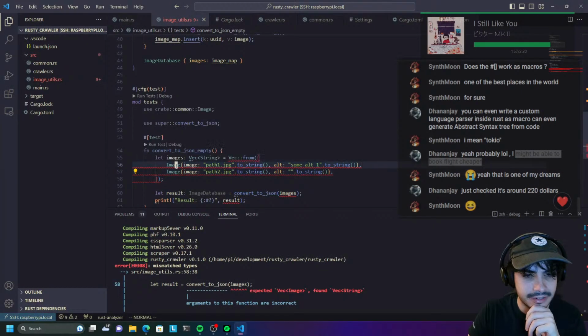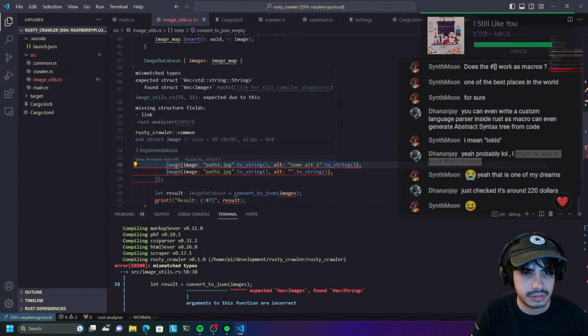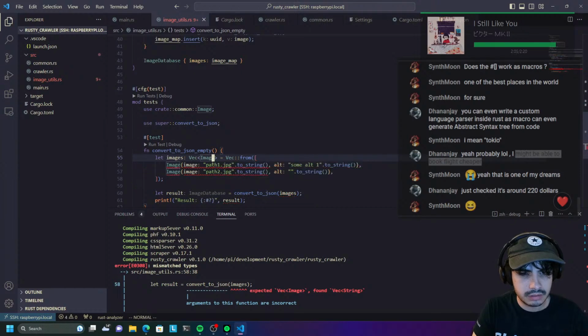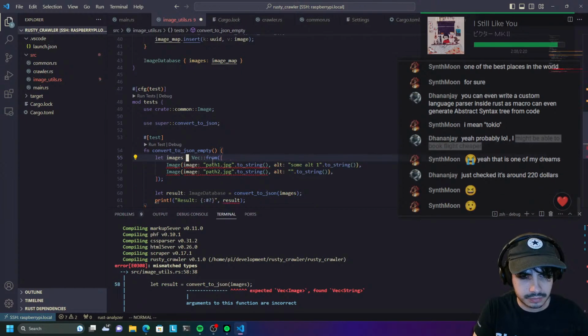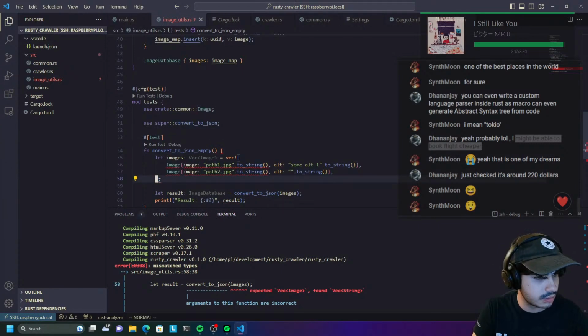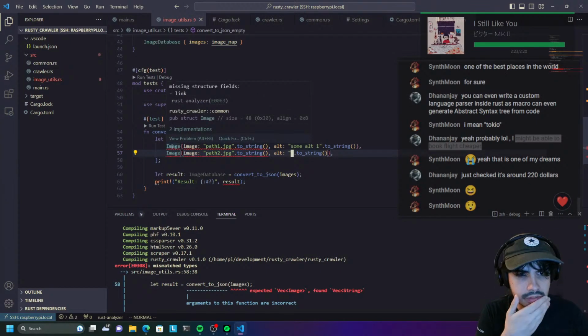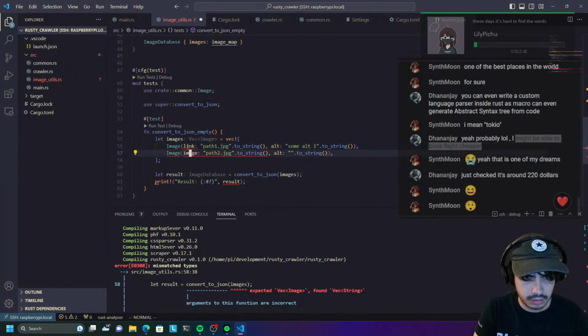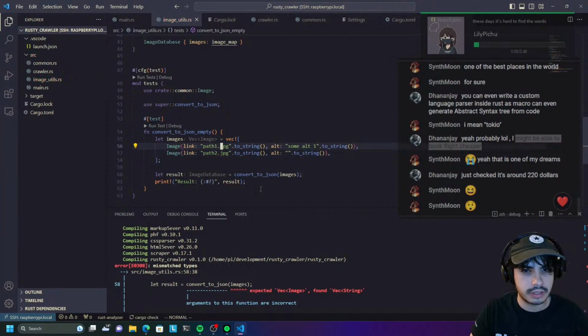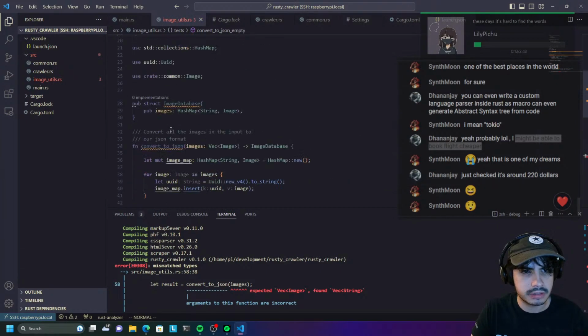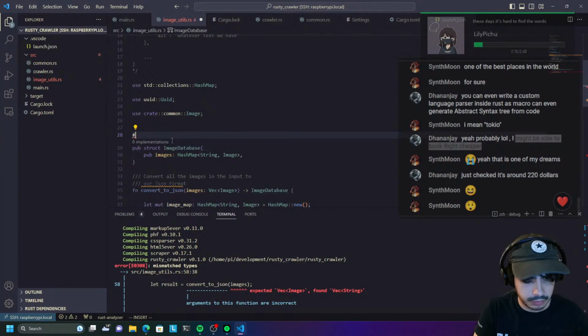So what is the issue now? Expected struct, found Vec<String>. Oh yeah. We don't even need this. Right, we can do this. What's the issue now, Rust? Missing structure field link. Oh yeah, it's because it's link. There you go. So, what's the issue? ImageDatabase does not implement Debug. Okay, not a problem. We can do a derive here.